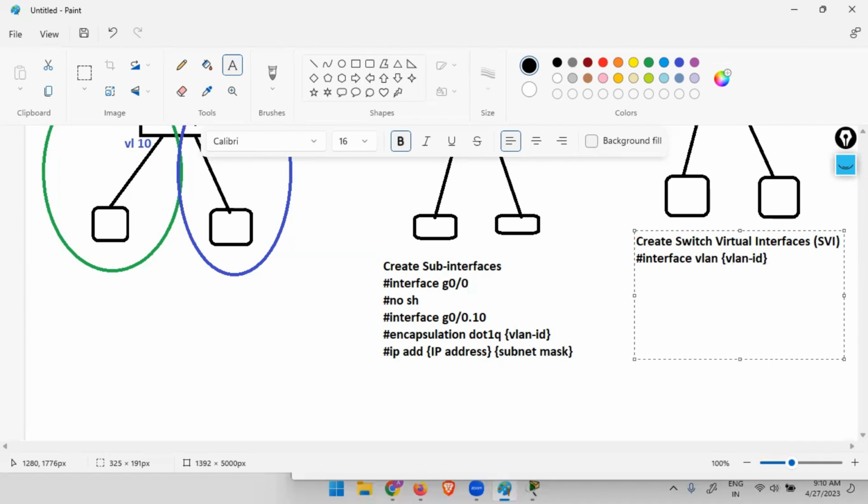You will create the VLAN, assign the ports to the VLAN. Then after that you have to create the VLAN interface. Then just assign the IP address. Whatever IP addresses you want to assign, means your gateway IP addresses, and then the subnet mask. Once this is done, for both the VLANs, you will create VLAN interfaces, assign the IP addresses, and then you have to enable routing.